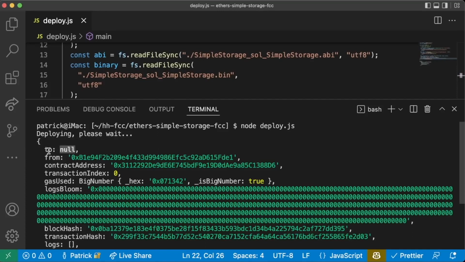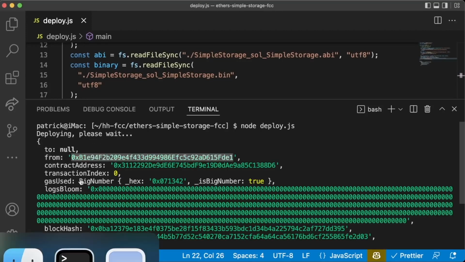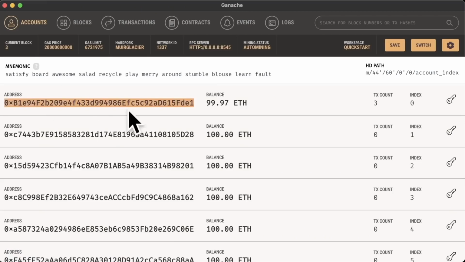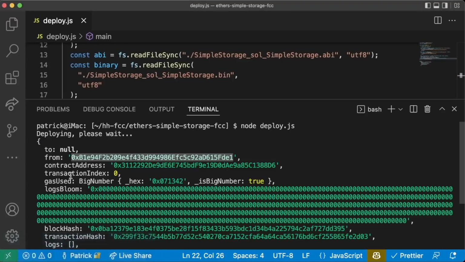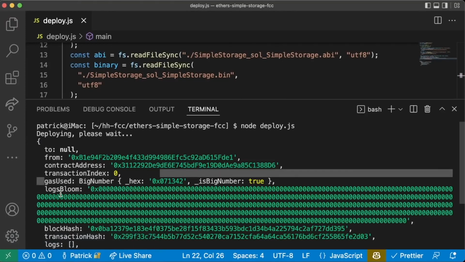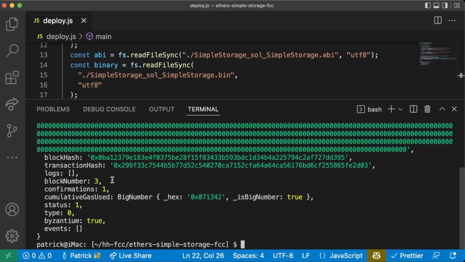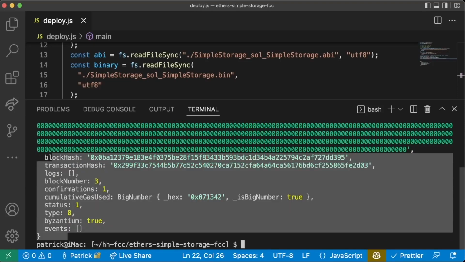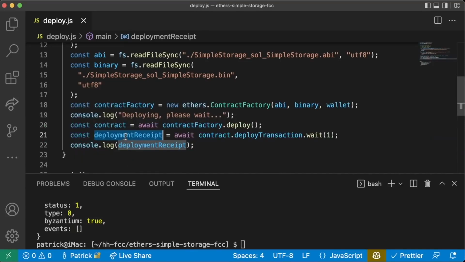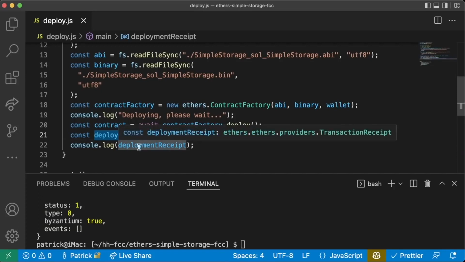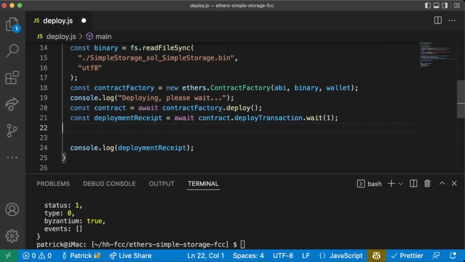We can see the to is null because we're creating a contract. From is going to be this Ganache address that we got the private key for. We see the contract address that we created, transaction index. We can see gas used, logs bloom, block hash, transaction header. We can see all this information about our transaction. Something I want you to take note of is the deployment receipt and the deployment transaction. I want you to separate these two because it's going to make your life a lot easier.